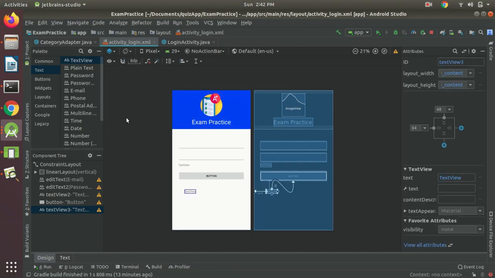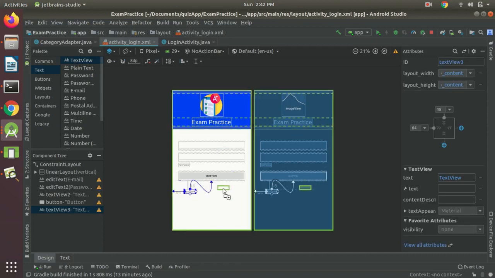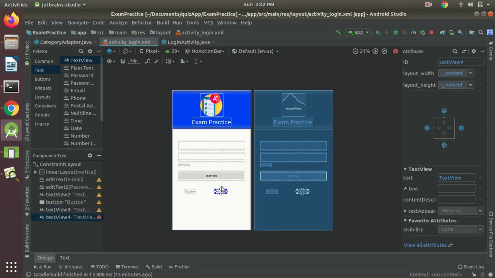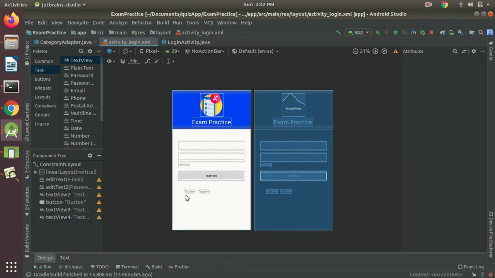Okay, and then we want another text view for the sign up button. Set its top to the bottom of the button here and its left to this text view. Okay, constrain its left to 16 and top to 48, so that both text views align on the same line. Okay, now this is fine.